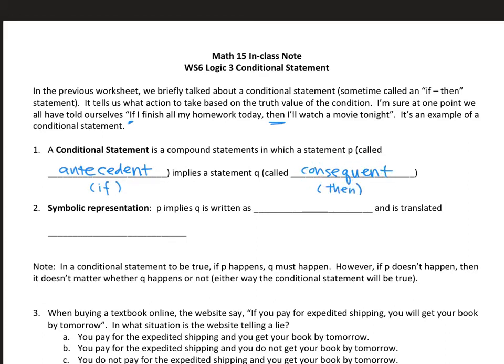So if you do something, and then. From the previous statement, if I finish all my homework today, that's the antecedent. And then I watch a movie tonight. So watching a movie tonight is the consequent. The consequent of finishing all your homework is watching a movie. That's why it's called the consequent.